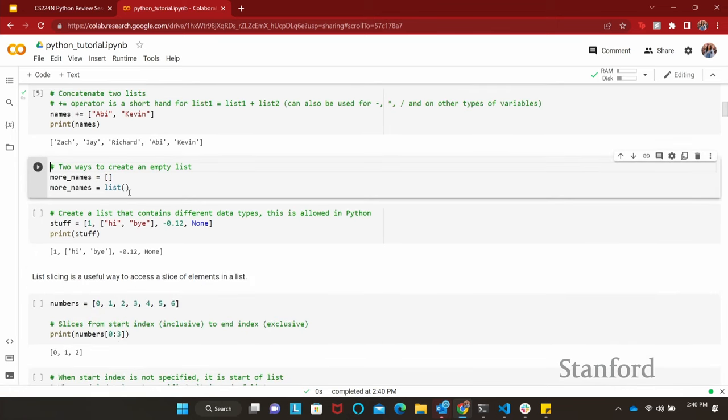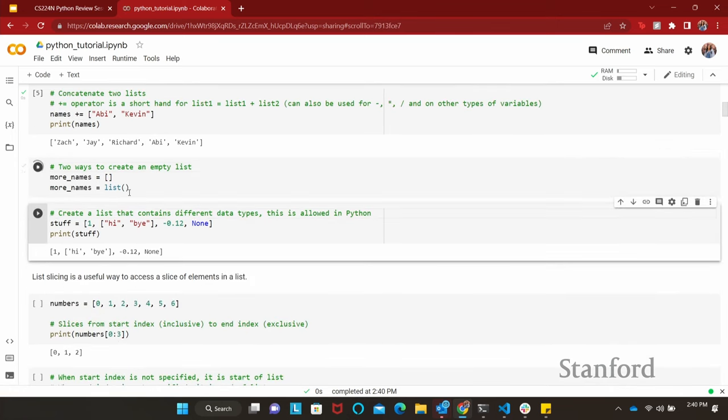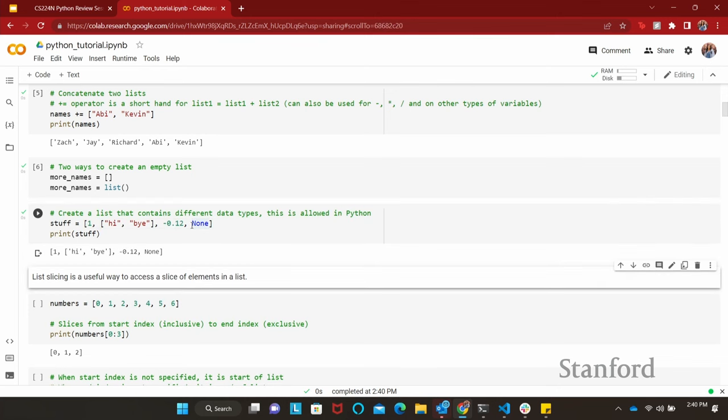You can create lists by just putting the plain brackets or an existing list. And then, as I mentioned earlier, your list can have a variety of types within them. So here, this list contains an integer value, a list value, so you can have a list of lists, as many sort of sublists as you like, a float value, and a none value. And this is completely valid within Python.